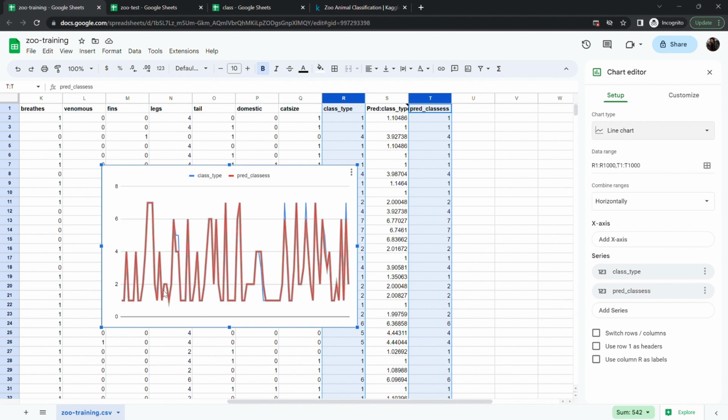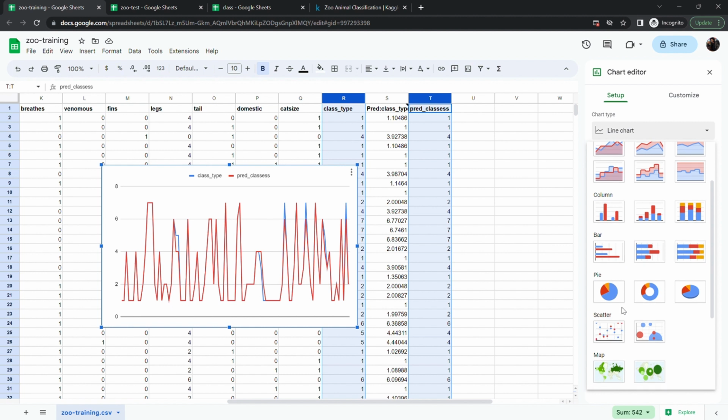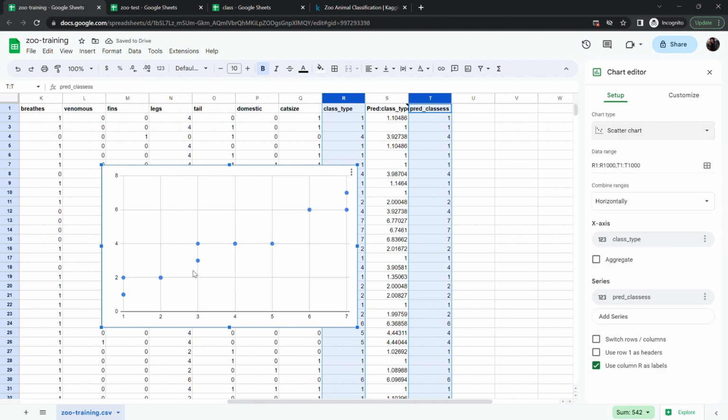We can see that the blue line and red line are not lying on each other. These are the deviations we can also see in the scatter plot. You can see the scatter plot is not linear, so we can see some deviation. Cool. So we can say that the first model was actually better than the second model.